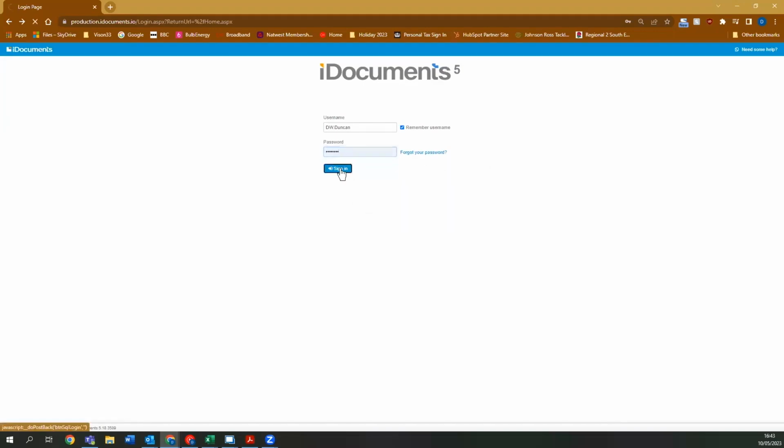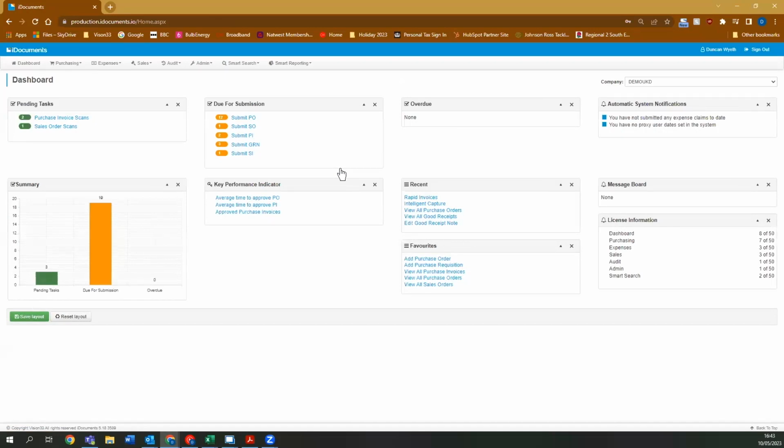I'm going to sign in with a username and a password. I can use two-factor authentication. If I'm doing two-factor authentication, I will be required to use either the Google or the Microsoft Authenticator app.